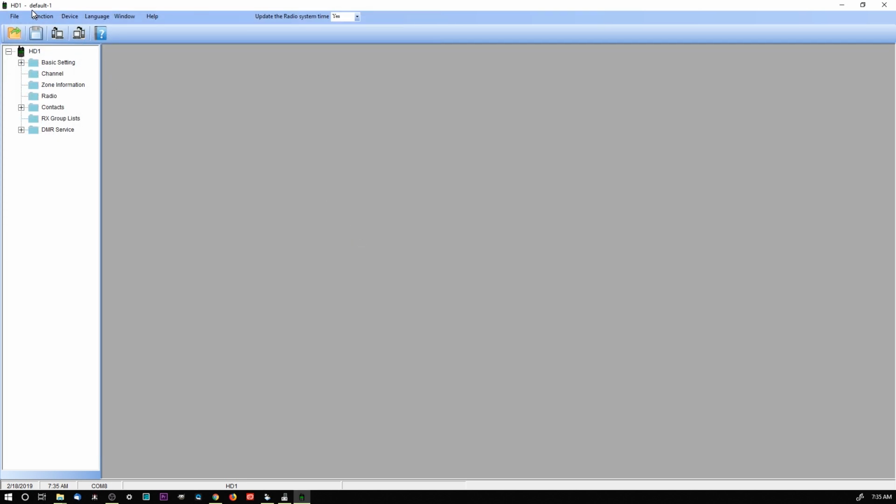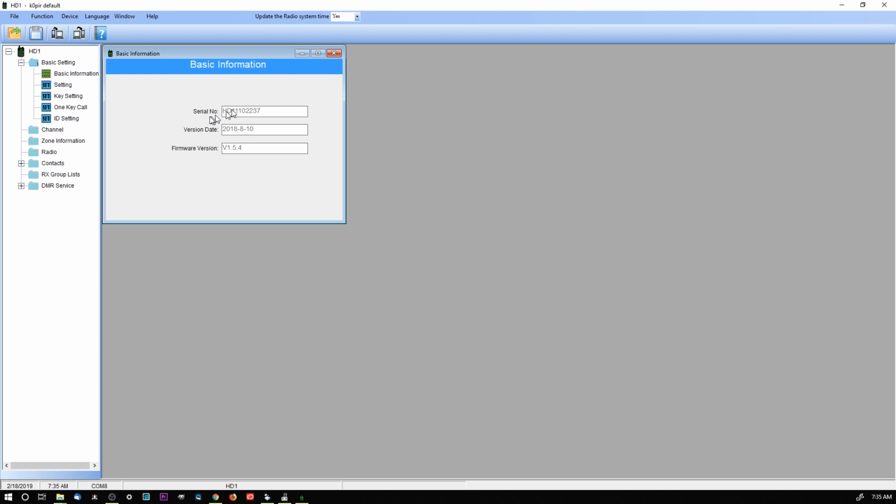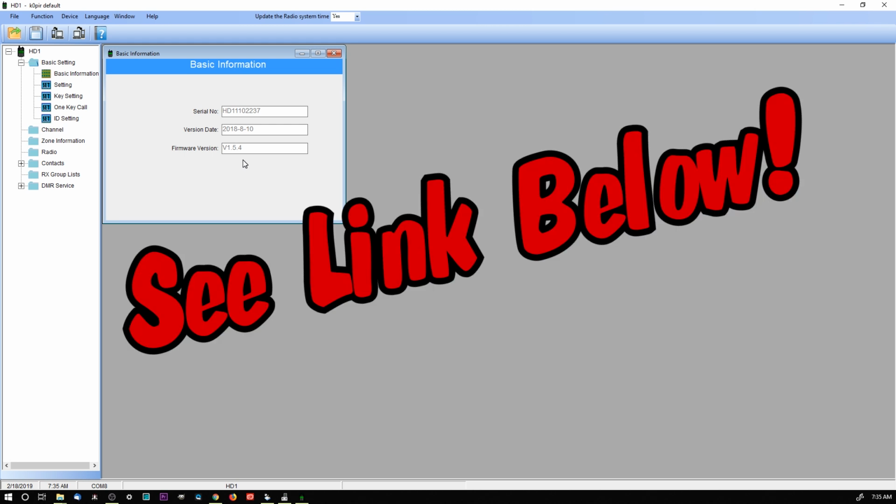And you'll notice in the top left hand corner it changed to K0PIR default. So we're going to start working on this, and when we start working on it, we're going to save it to something else. But let's take a look at the basic configuration first. The basic information, it'll show the serial number, version, firmware version, and if you have a lower firmware version, I'll put a link below, a quick video to show you how to update the firmware.